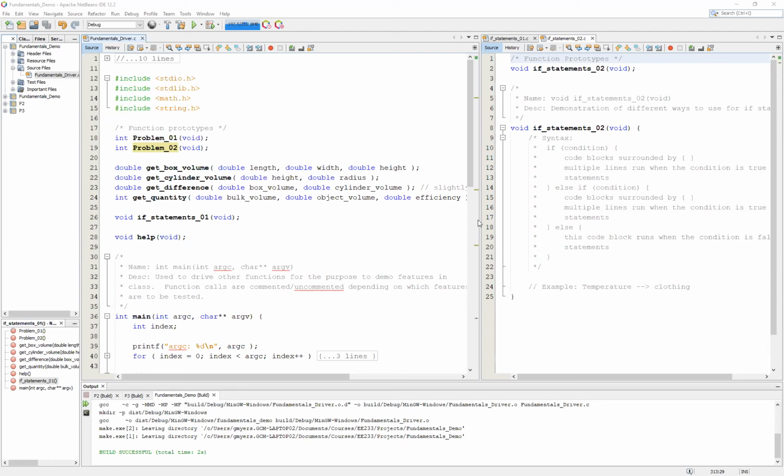C programming language. This video assumes that you've gotten a working version of Fundamentals Demo or some other project that you can use to follow along with this particular example, and that you have obtained a copy of the if statements_02.c snips file. I'm going to go through this example a little quicker. So if you have any questions, I encourage you to go back and look at the earlier videos.